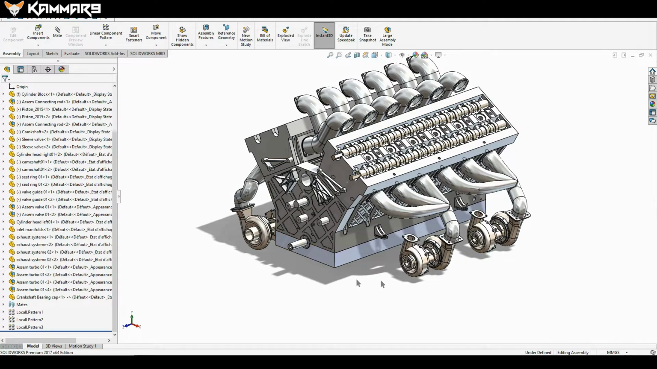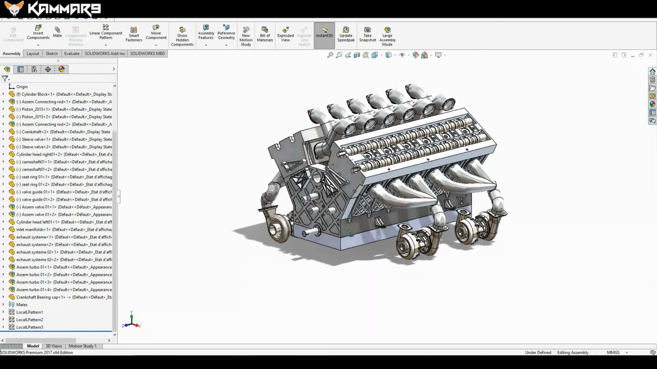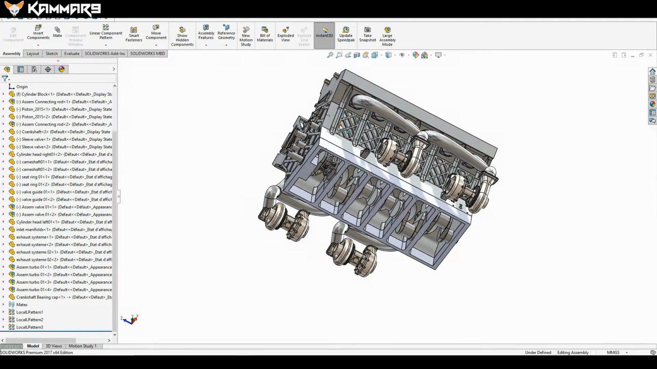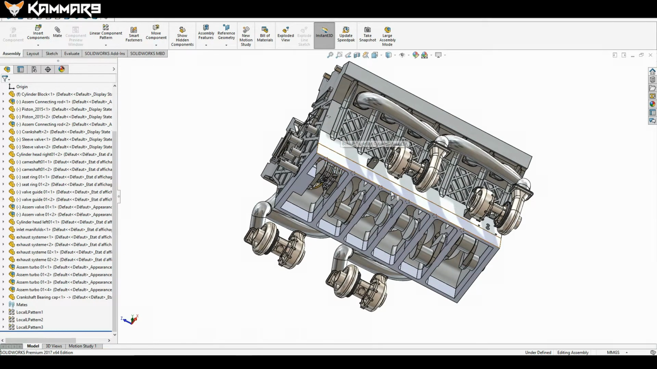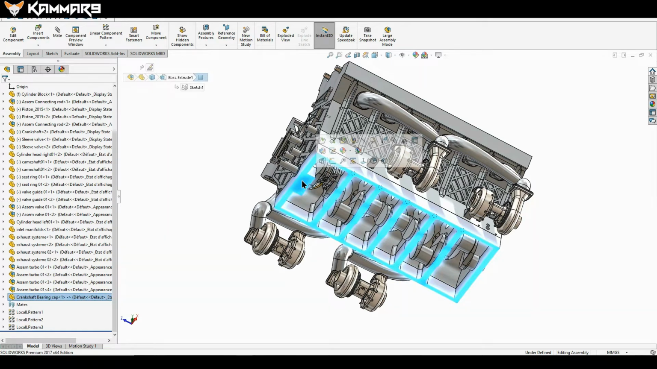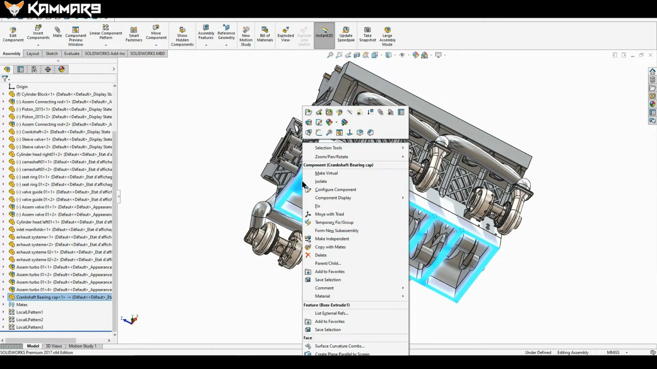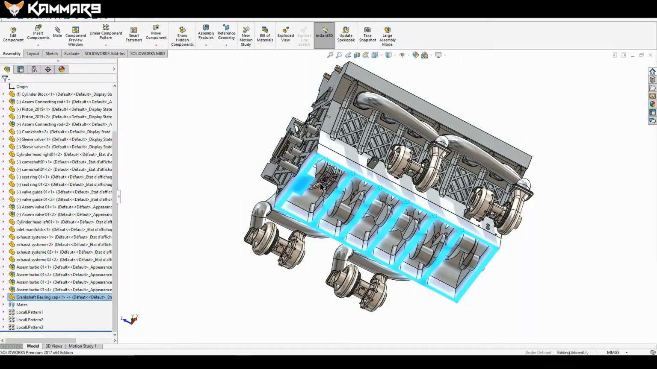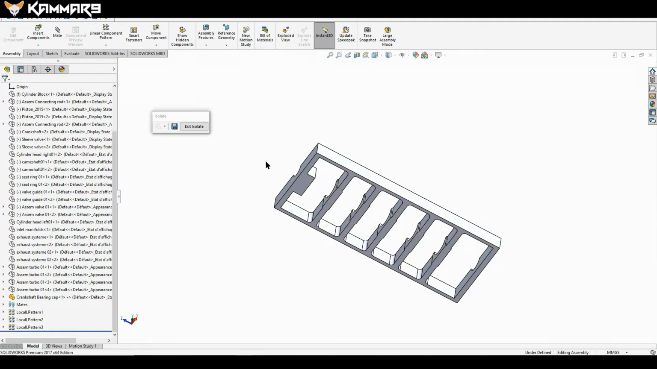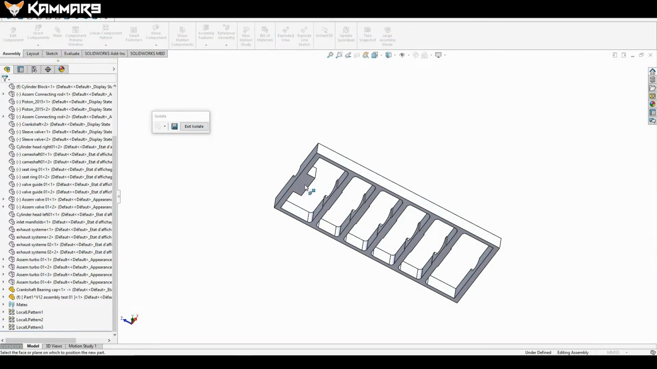Here I will continue working on the V12 engine series. In the last episode we did the crankshaft bearing cap. In this episode I want to make the oil tank here. I will take reference from the crankshaft bearing cap from this part. What you have to do is just to isolate it and let's work on it by starting a new part.